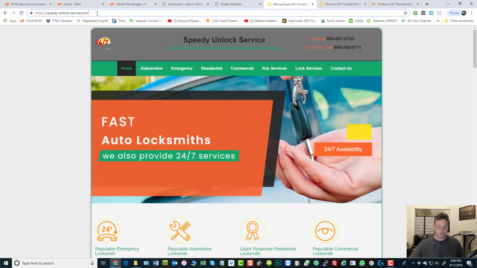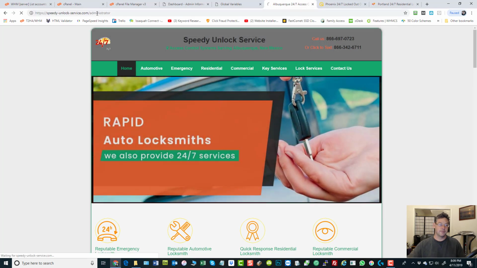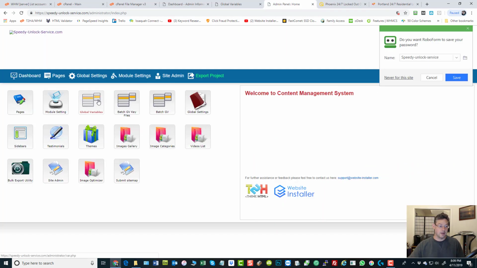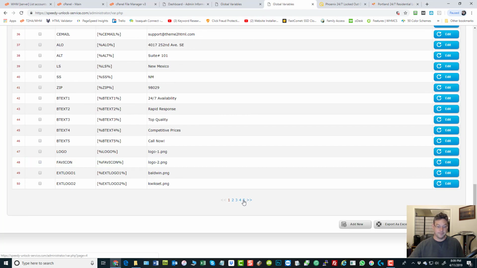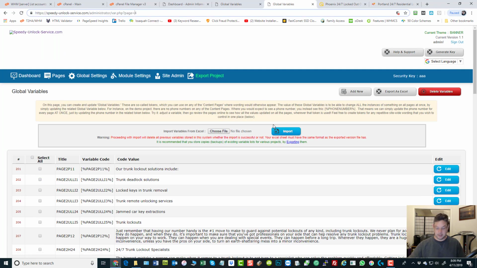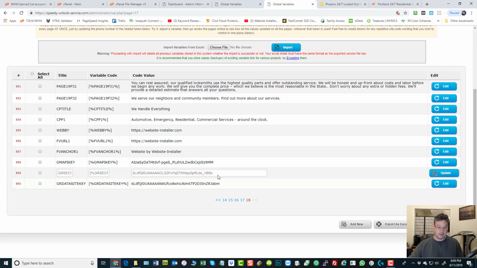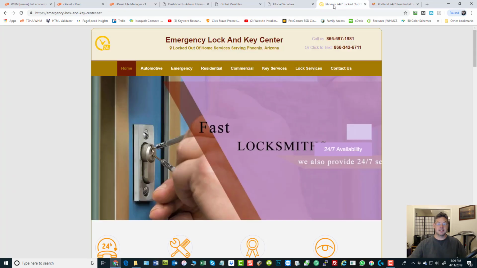Then what? Going to come here, /administrator, right? Admin. Look for the password. Copy, paste. Go to global variables. Hit some page in here. Change it to 17. Now I can do my work. Edit. Paste something in here. Update. Right? Now, you can see how long that takes, especially if you have hundreds of websites.